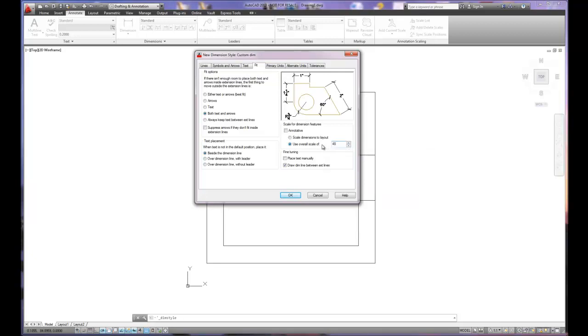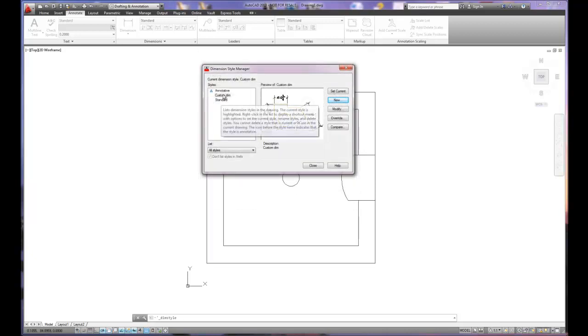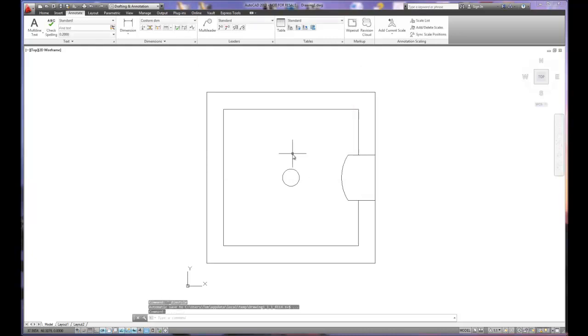And so if I were to plot this drawing at a 1/4 inch equals a foot, it would automatically be at the correct height for plotting. This is where the annotative comes into play. If I choose annotative, then no matter what scale I print at, the dimension will always be correct. That's quite powerful. So we're going to set it to 48, and we're going to choose OK. And under Custom Dim, I'll choose Close, and I'll throw a dimension on.